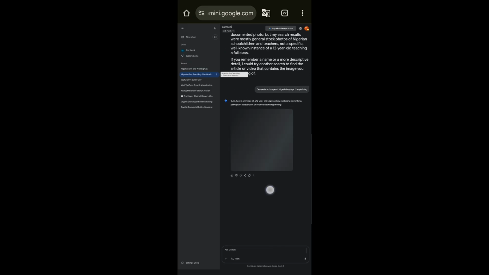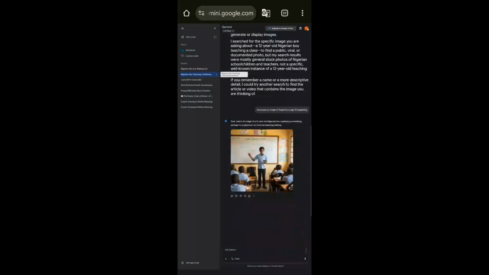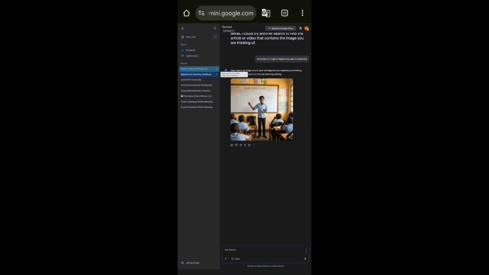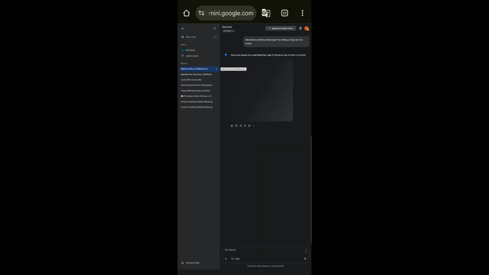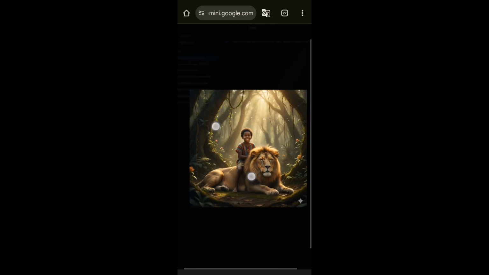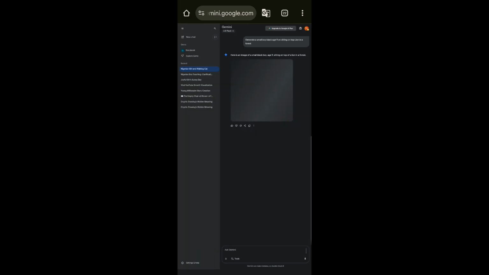I created images using Gemini AI. It is fast in creating images. If you check my video from the starting, you will see this image. I created this image using Gemini AI. It is very fast in creating images.